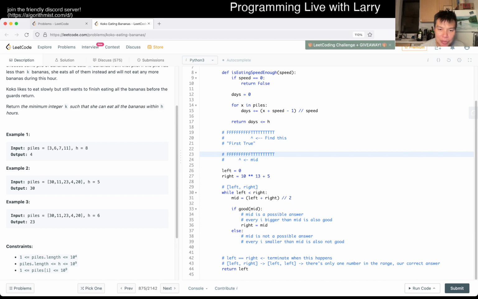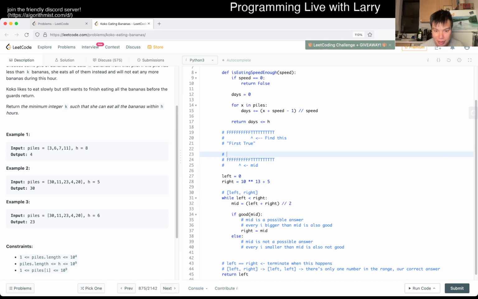So we want to move left, which used to be here, say. Let's say this is left. Now we want to move it to here, because we know that everything to the left is not a good answer, and of course, mid is also not a good answer. So left is equal to mid plus 1. So that's basically the idea behind this, and that's pretty much it.